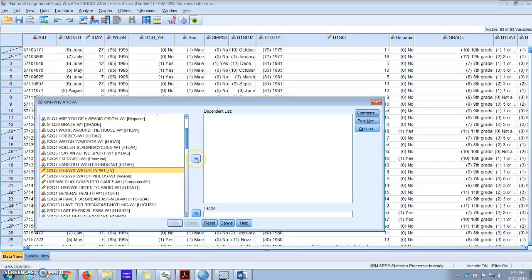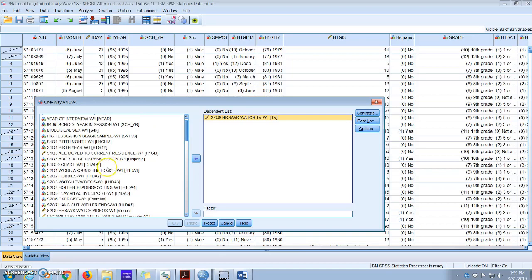So we're looking for TV, and this is TV watching at wave 1. Just put that in here. And then our factor, that means the same thing as independent variable. Our factor is grade, and so I shoot that in here.